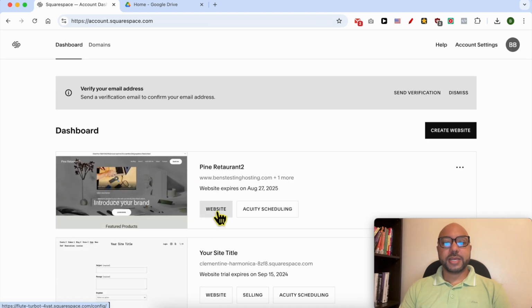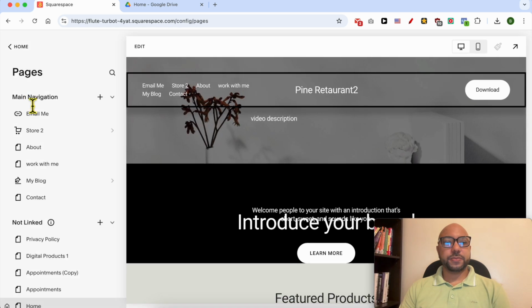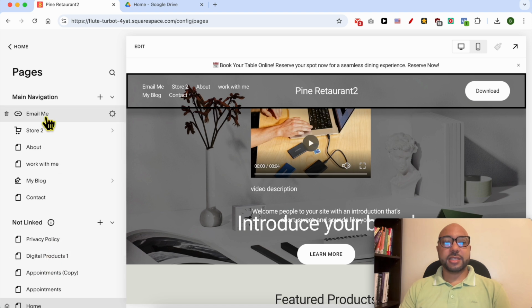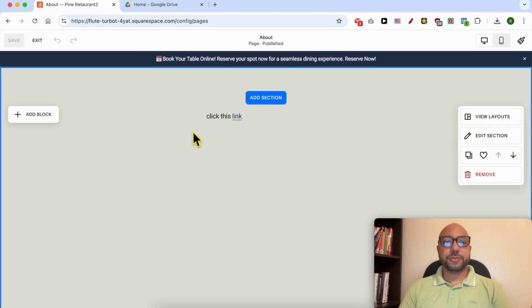Click on this website button below the website you want to embed a PDF file in. Go to Pages. From this list, select the page you want to add a PDF file in. Let's add it on this About page, for example. Click on this Edit button from the top.